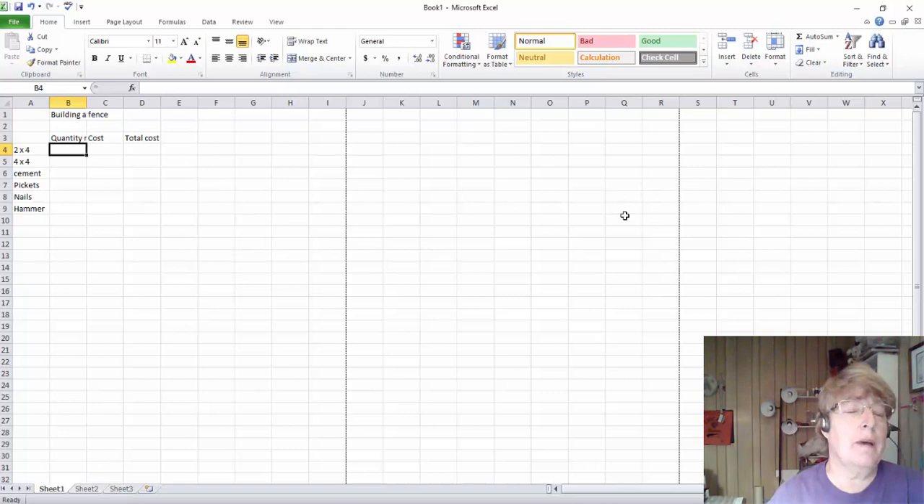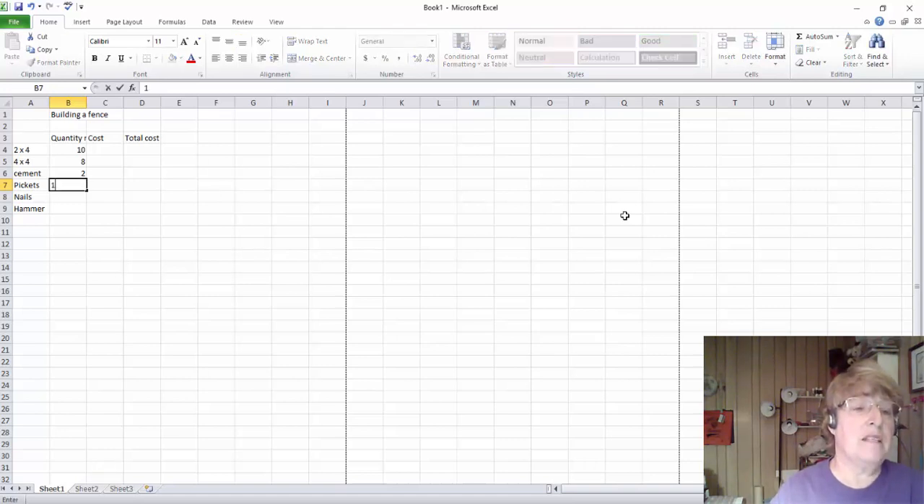So how many 2x4s am I going to need? Let's just say that I need 10 2x4s. The posts, I probably need about 8. I'm just making up numbers here. Cement, I probably need 2 bags. Pickets for this, 10-foot fence or so, I probably need about 18 of them, let's say, and 2 boxes of nails and 2 hammers, because I'm going to get some help doing this.